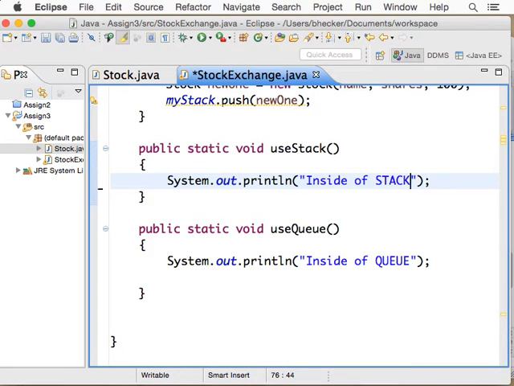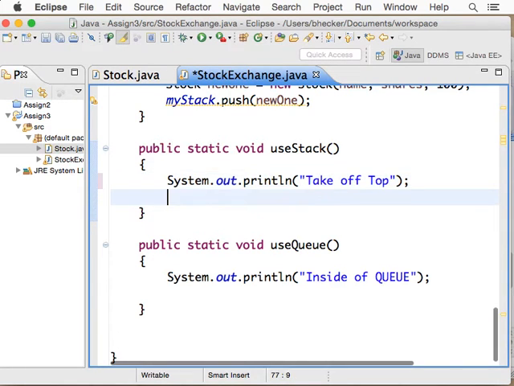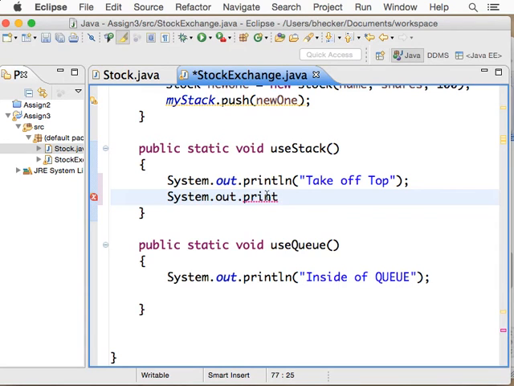So in this particular case, use it as a stack. I'm going to take one off the top. And if I take it off the top, I want to show what it is. So I'm going to go system.out.println, if I could spell system.